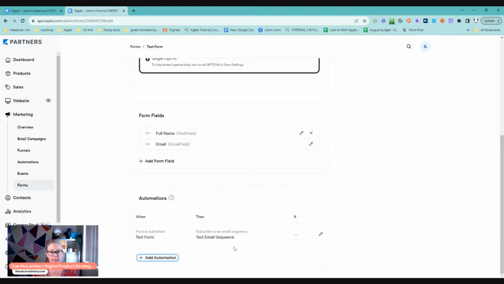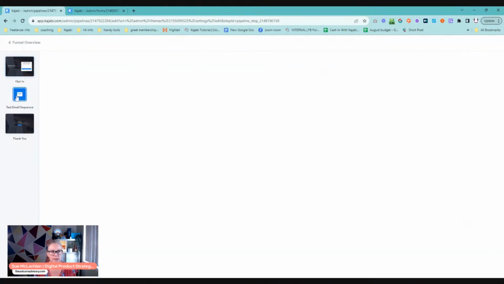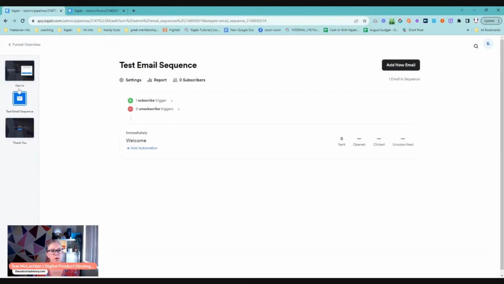If you want to check what the sequence looks like, you can either click on this test email sequence or you can come back to the funnel and we can just go to the sequence from here. Just remember to save and then you can click into the sequence or you can do it from the form. So one of the things that is helpful about funnels is that you can easily navigate to the different parts of the funnel in a funnel than when you're going to the separate parts of Kajabi.